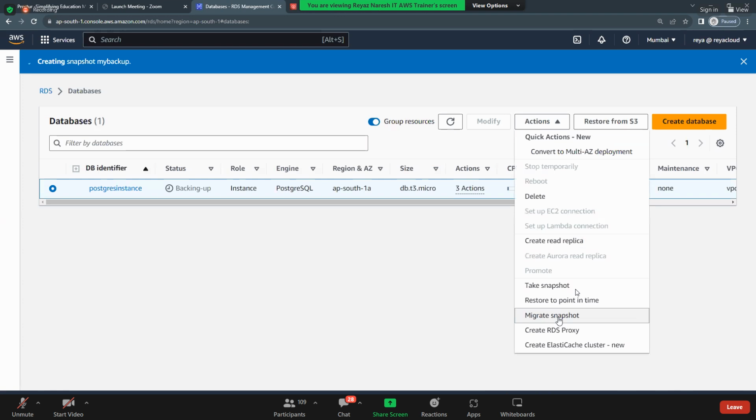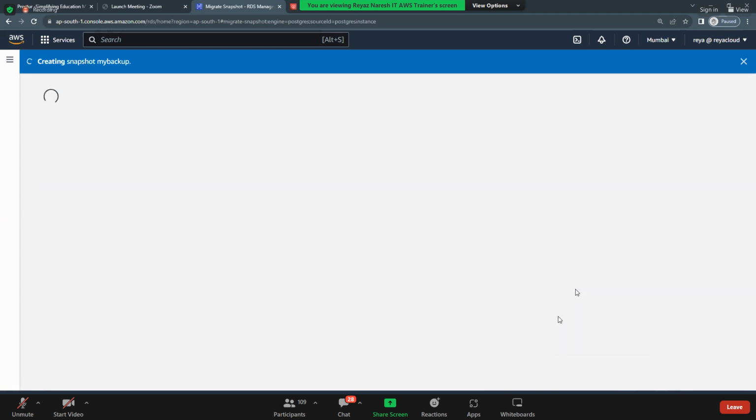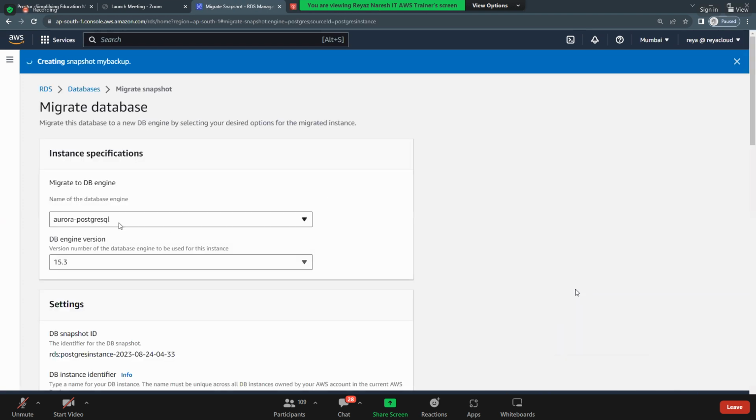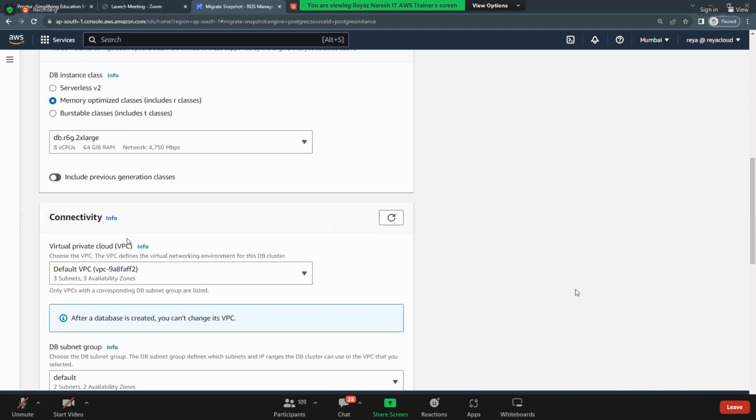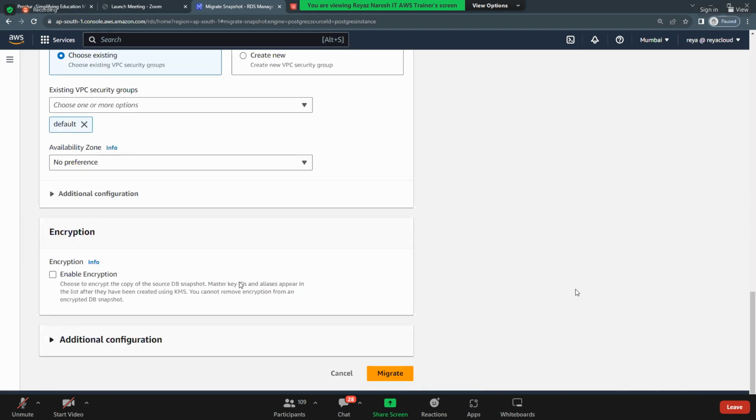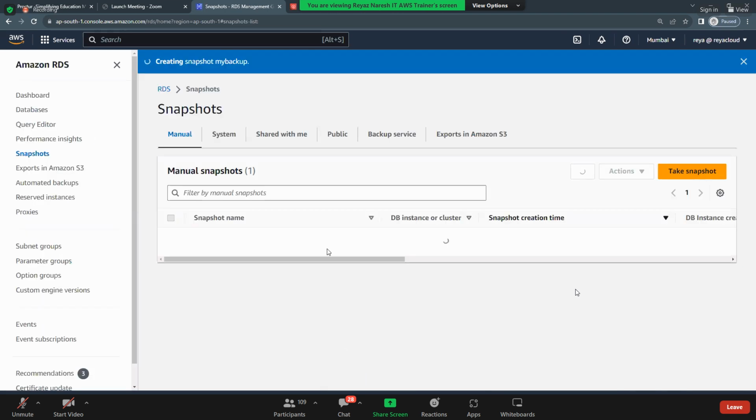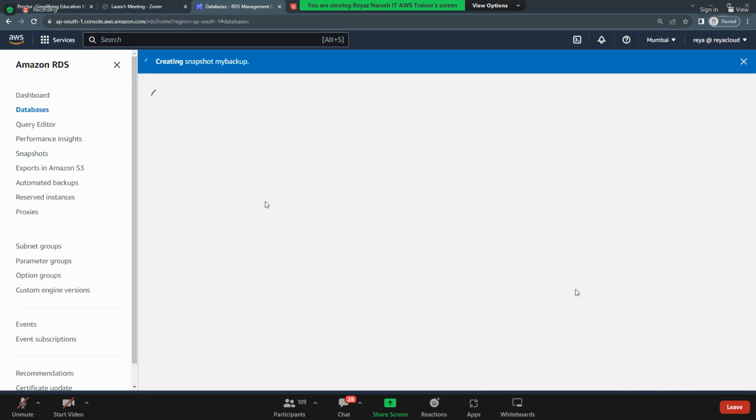And migrate snapshot. If you click on it, it says migrate to Aurora, right? So if you want to migrate the DB engine from the engine that we are using, Postgres, to Aurora, it is just a matter of giving the identifier name, selecting all the details that we know, and clicking on migrate. So your entire engine from Postgres will be migrated to Aurora.